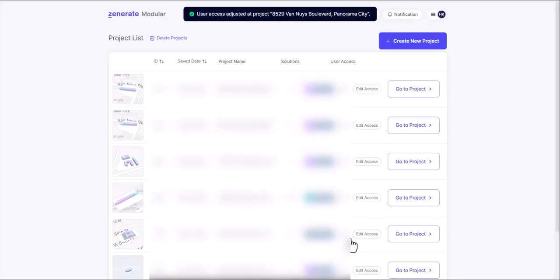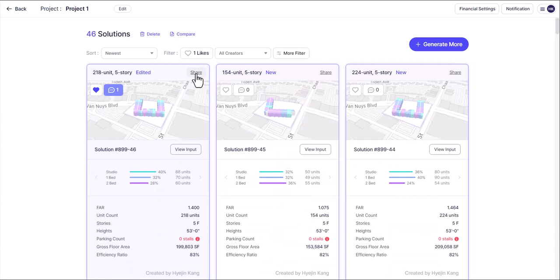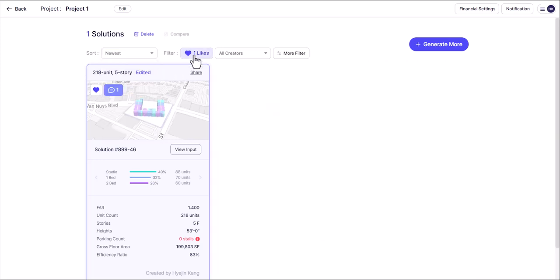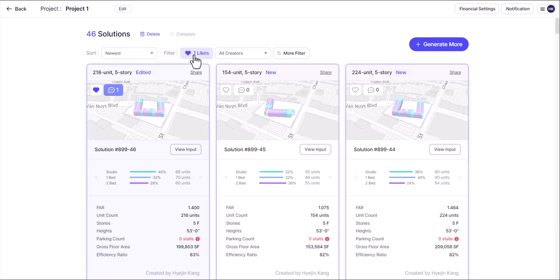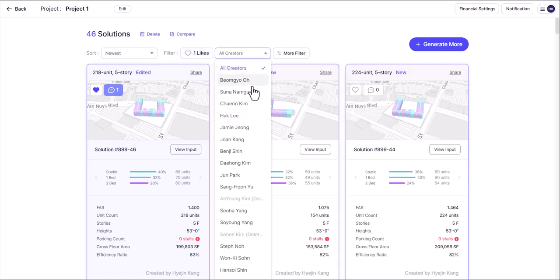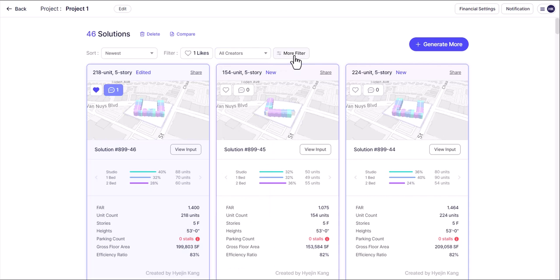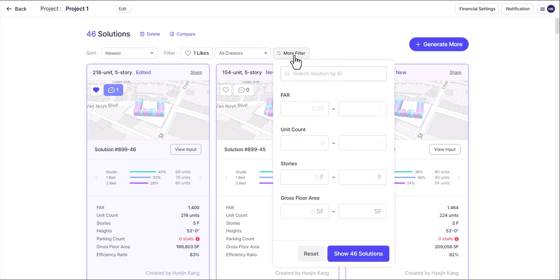Let's return to the solution page to explore more. We offer a few more ways to organize your solutions page. You can simply sort them by newest, oldest, or the one with the highest density, FAR, stories, or GFA. Alternatively, you can use our filters to narrow down your options more specifically. For example, if you filter them by like, you will only see the solutions that were liked. You can also filter them by the solution creators. Additionally, we provide more filter options so that you can enter values for FAR, unit count, stories, and GFA.